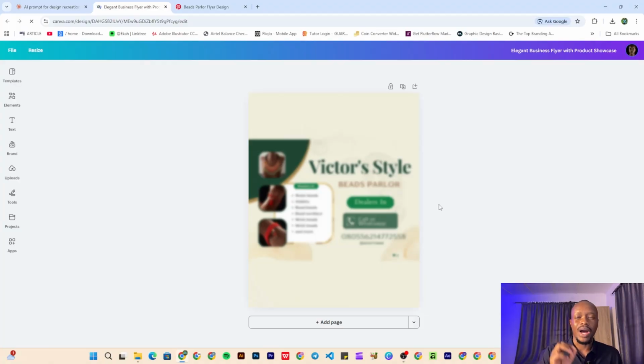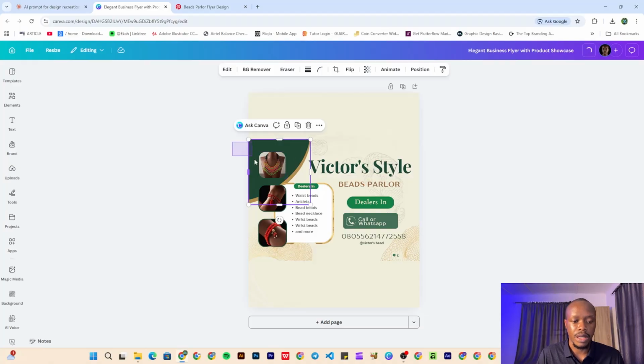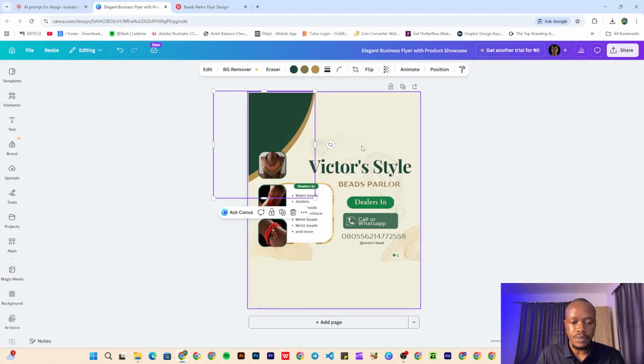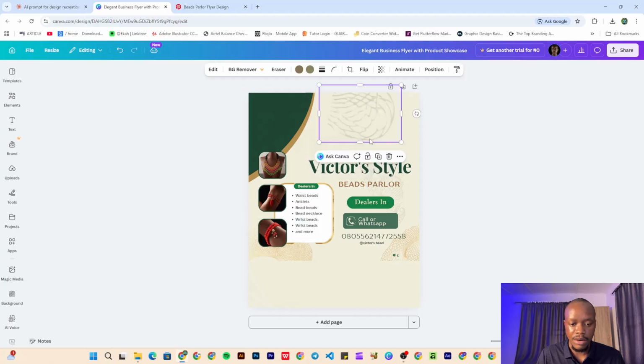But basically, why this is important and why this is fascinating is that you can edit each and every one of the elements in Canva. Now watch what I'm going to do. You see Victor's style is editable. You see the images are editable. You see these are editable. So I can just click on this, make some edits on it, drag them up. Basically expand the design by myself, right?